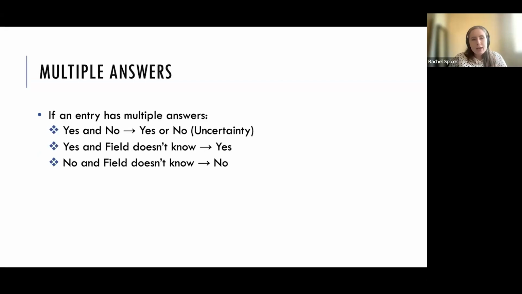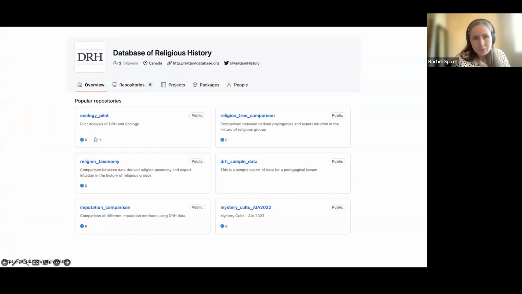But if an entry has multiple answers, we try and use statistical methods which allow for us to actually encode that uncertainty between yes and no.